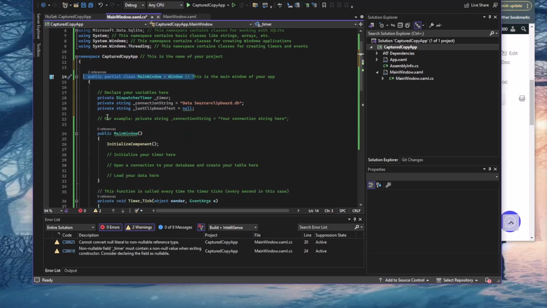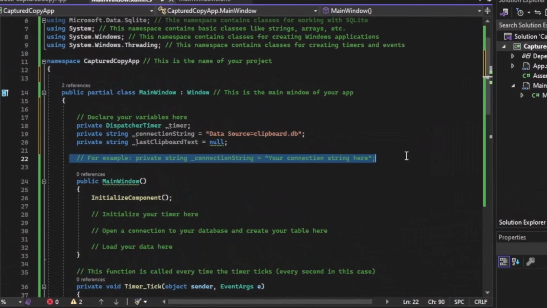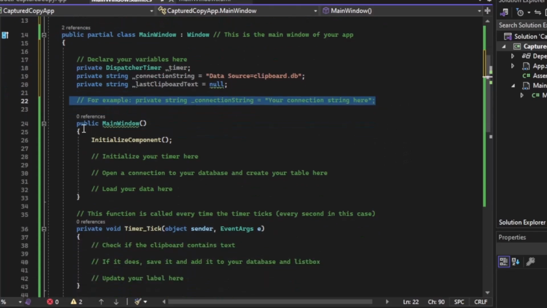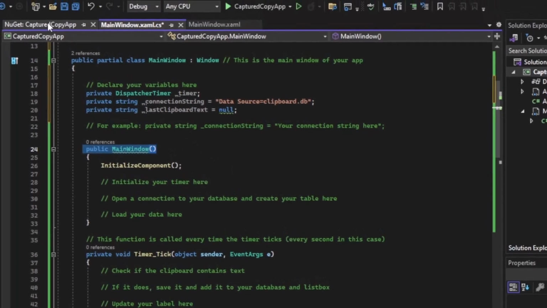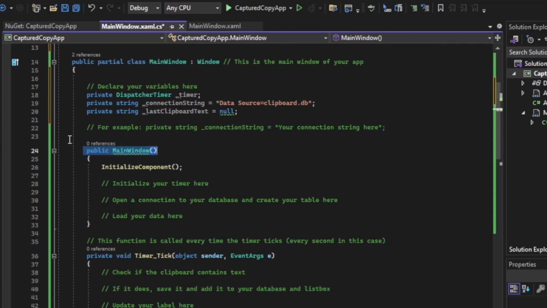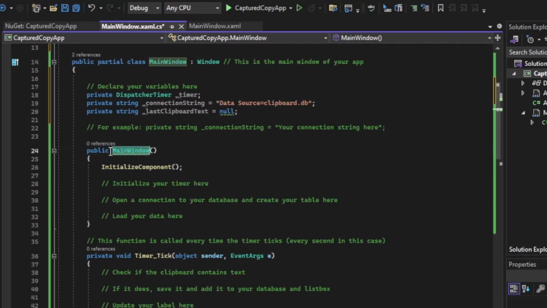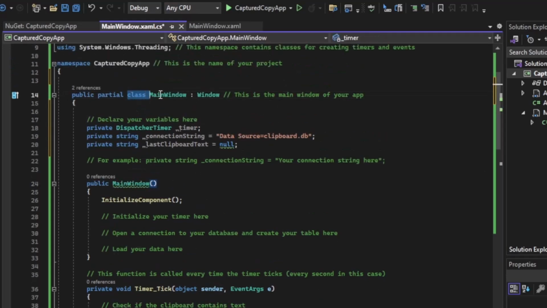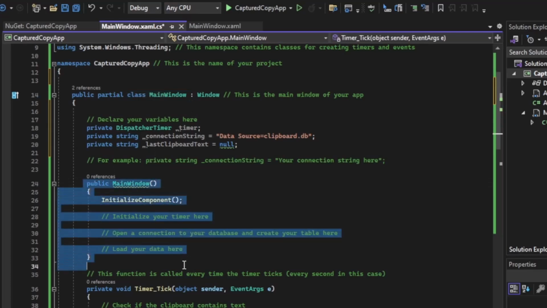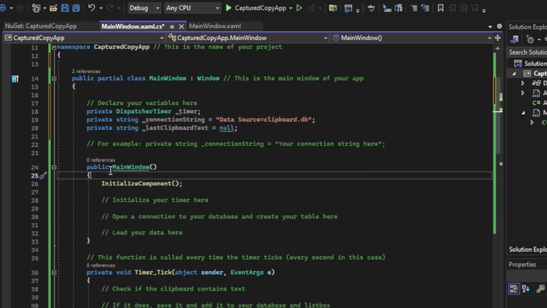So now that we have our variables, and those variables are at the top of our class, one thing needs to be clear here. We don't want to write any of our code here per se. We're going to write our code inside of our functions here. So this is our main window function, which means when the window starts, this is what's going to run. This is the name of our code, and this function is called the constructor. It means, because it's the same name in C# as the main class, this is the function that will start and initiate everything.